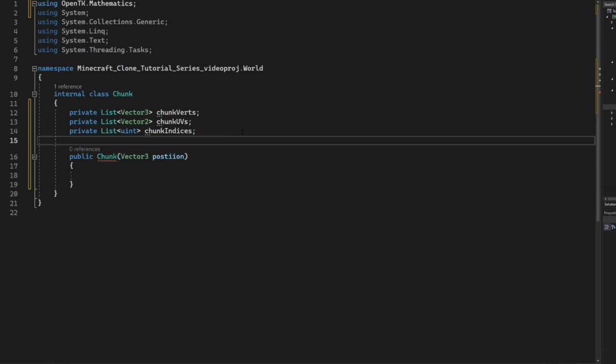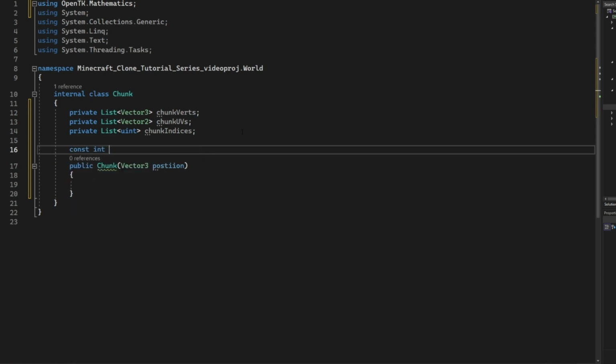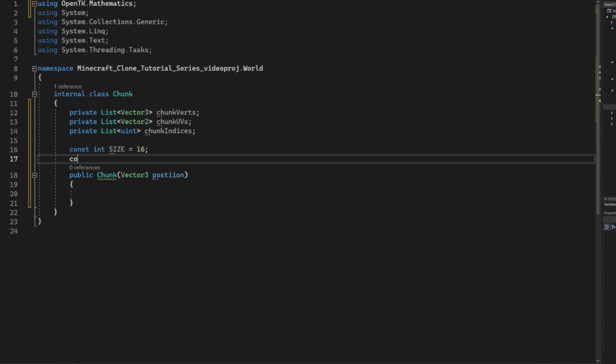So now we need to define some constants here. So I'm going to do a constant int size equals 16, and I'm only going to use size. I'm not going to use width and depth because the chunk isn't even 16 by 16. We are going to be working with height in the future, but we're not going to do that right now. So I'm going to just write one constant int height equals, and let's just do 32, I guess.